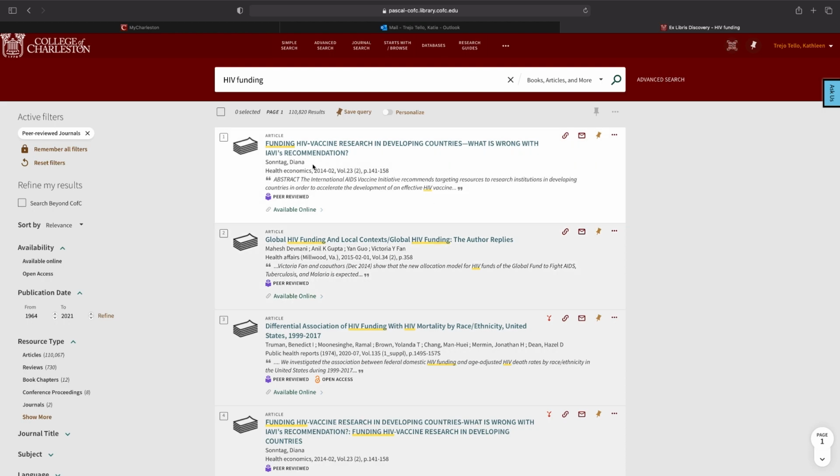If you see the title and there's words or phrases that you don't understand in there, skip that one and move on to something that looks like it's going to be a little bit easier for you to digest and extract some information from. This is a public health class, so maybe I want to know how differential association of funding affects mortality by race and ethnicity, because I might be looking for something where I'm looking at a health disparity. Okay, so this article looks good.